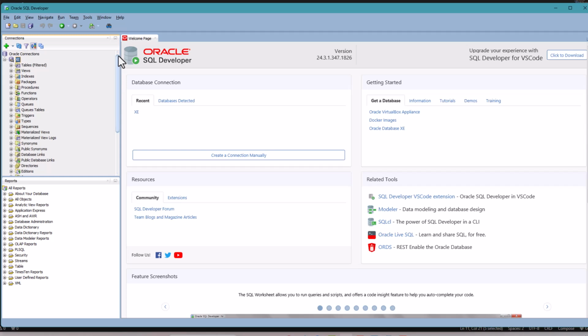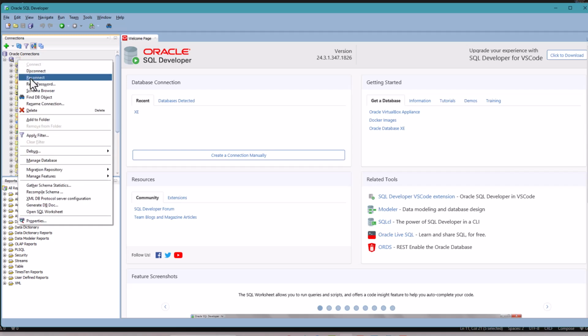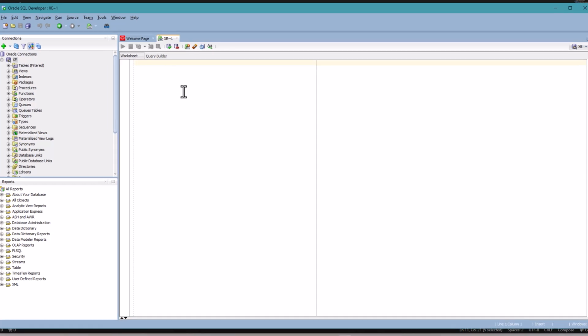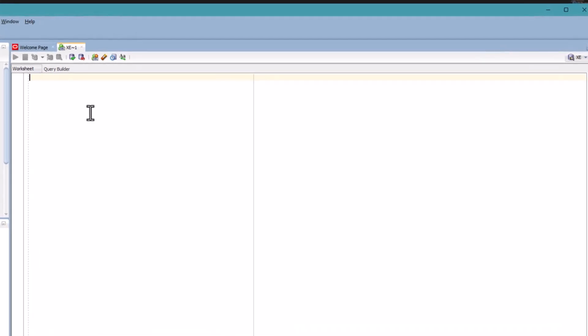We want to look for the name of our pluggable database. I'm going to go ahead and reconnect because I'm not seeing my SQL window, and I want to be able to add a SQL command and execute it. And the command that I want to execute is going to be against the $services.